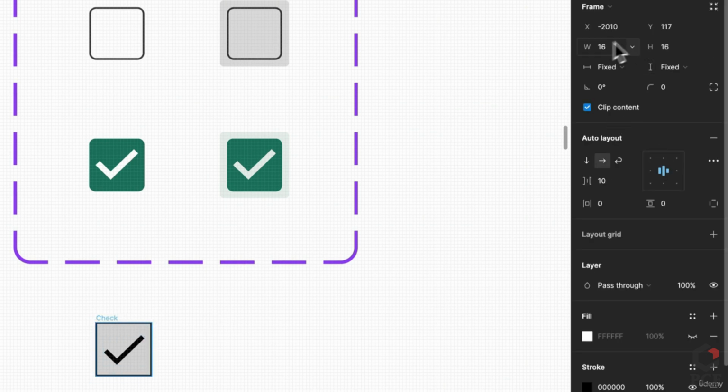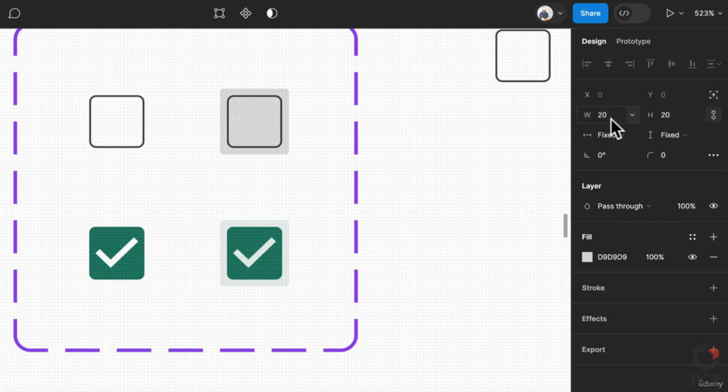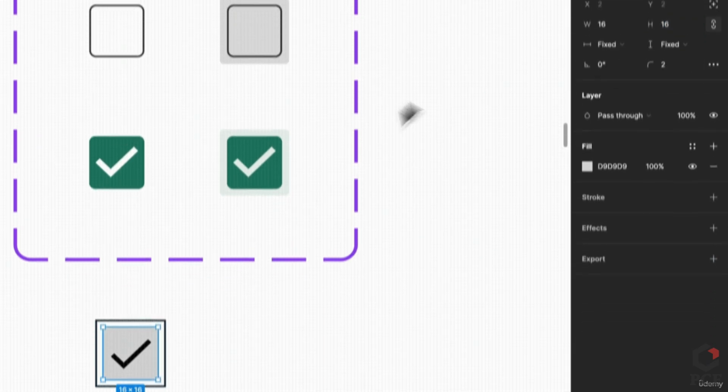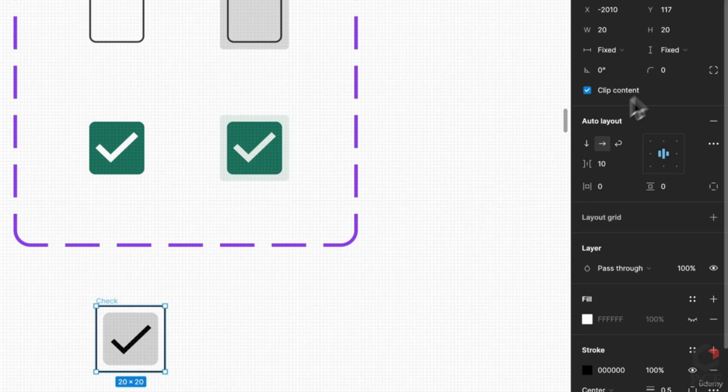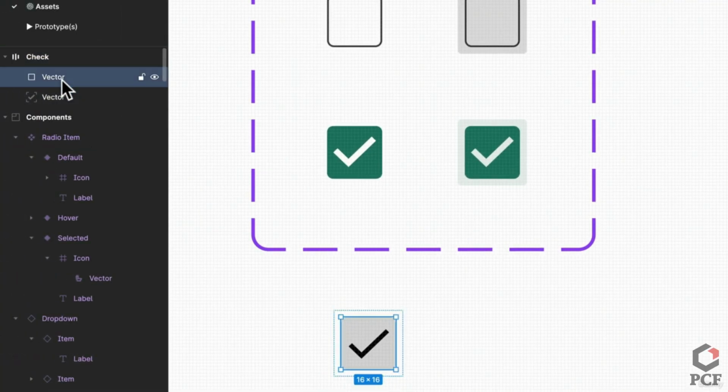Now, let's set this to maybe 20, 20. The vector on the inside is going to be set to 16, 16, and we'll use a 4 pixel radius. Oh, 16 and 16, not 26, 26. Maybe 2 pixel radius. And this is going to be a 2 pixel radius on the outside. And we are not going to use that. We are actually just going to keep it white.